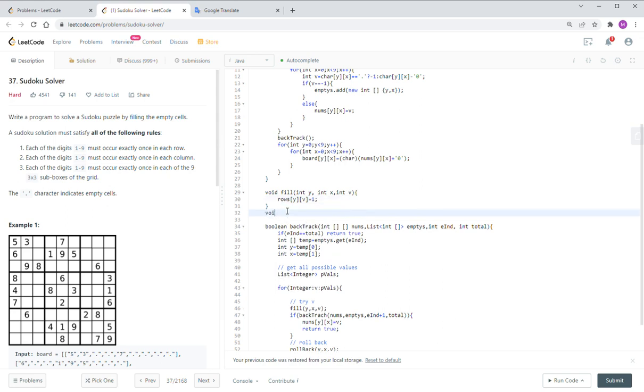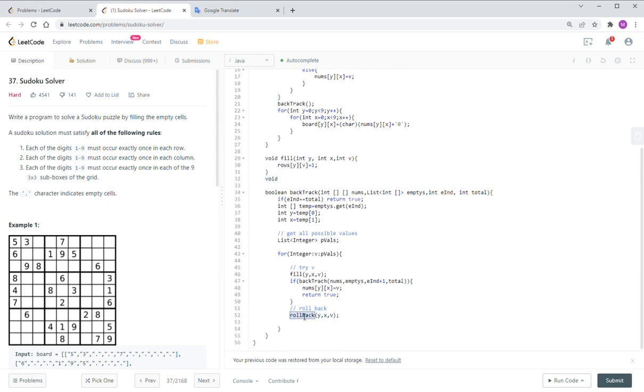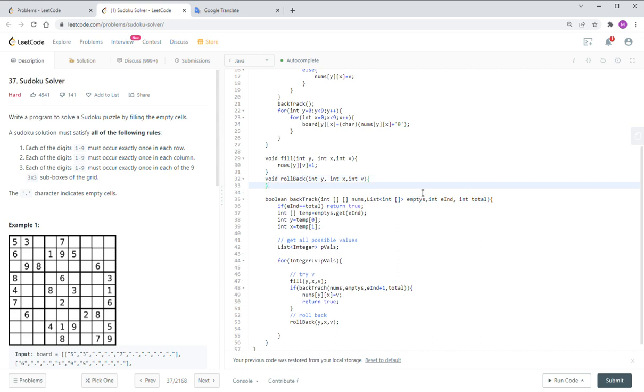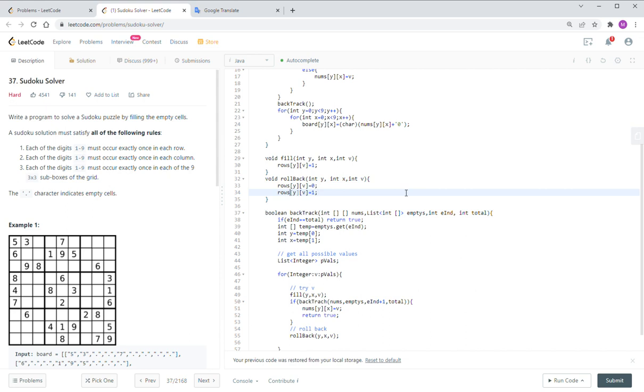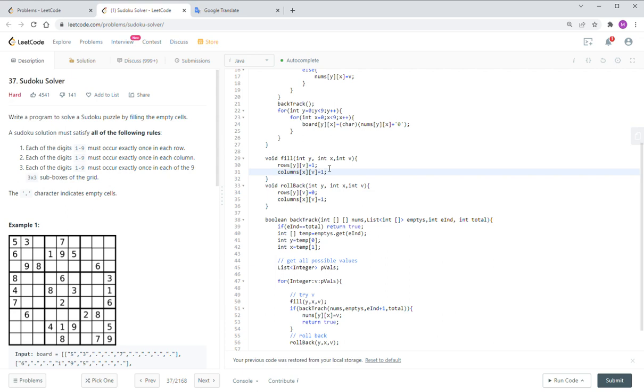So void rollback, exactly the same thing. If we have a fill, we should have the rollback, right? And we do the columns x. Now we also need a small matrix.